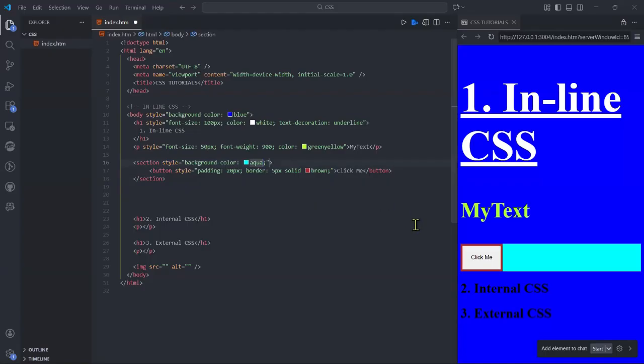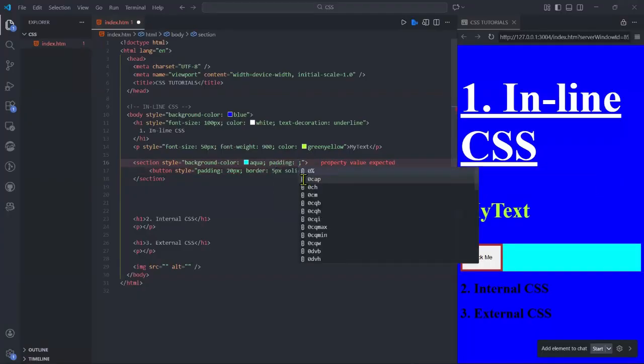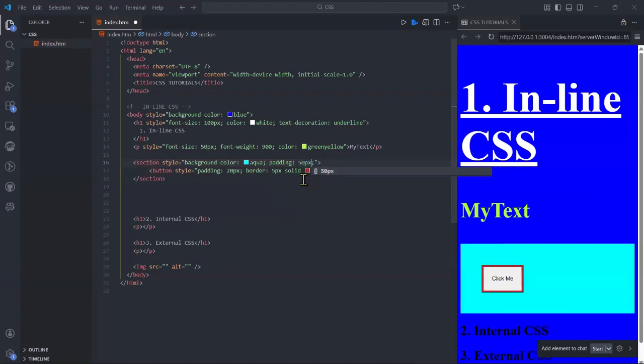You understand? So this color is inside here. So now if I said I want to have, let's say I want to have padding of maybe 50 pixels. You see how it is. Yeah.